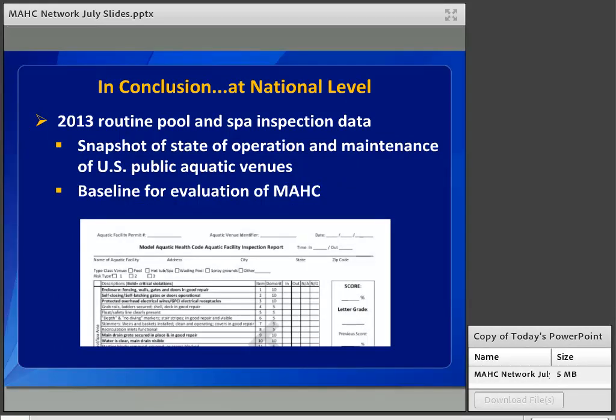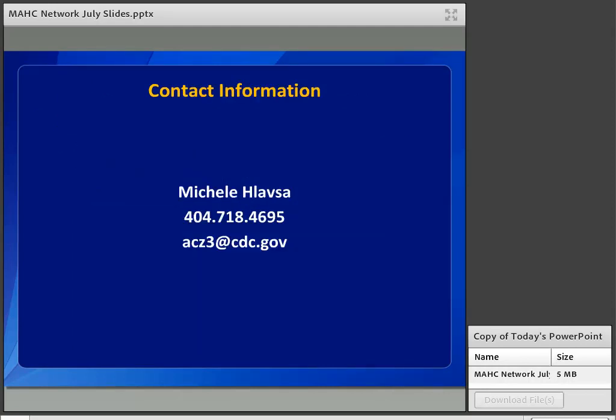And another thing we were able to work on here at CDC, a joint effort between Jason and myself and some other colleagues, was to come up with a model inspection form. This basically summarizes our lessons learned from these 23 routine inspection data of pools and spas. Basically what we came up with is just a snapshot of what's going on in terms of operation and maintenance. And this is just a baseline for the eventual evaluation of the MAHC.